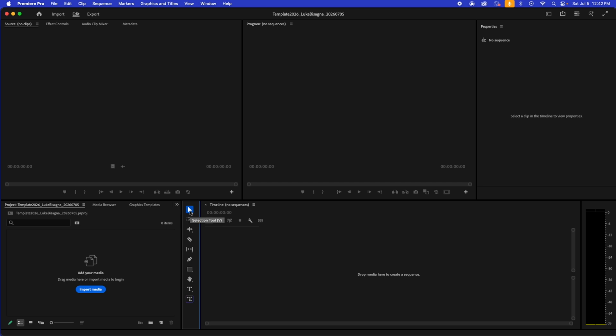So we have the Selection tool here with a keyboard shortcut of V. Next, we have the Track Forward Select tool with a keyboard shortcut of A. The Ripple Edit tool with a keyboard shortcut of B. The Razor tool, keyboard shortcut C. The Slip tool, shortcut Y. The very often used Pen tool with a shortcut of P. The Rectangle tool, the Hand tool, the Title tool with a keyboard shortcut of T. And the Generative Extend tool, which we'll be talking about a little bit later in the course.